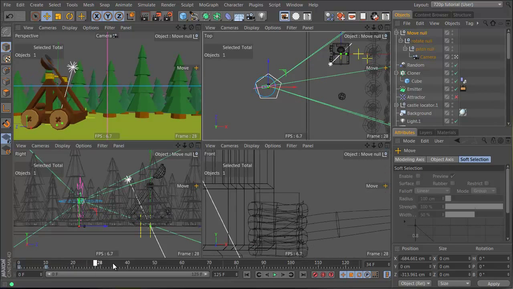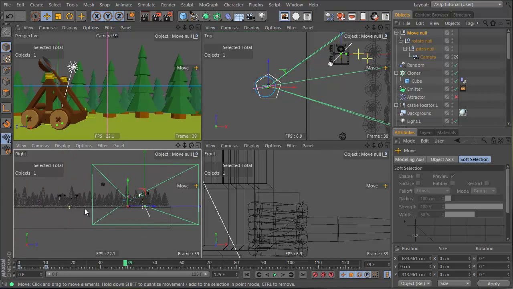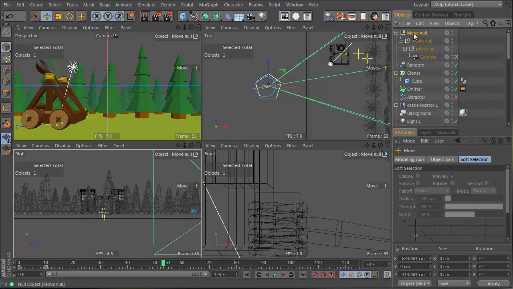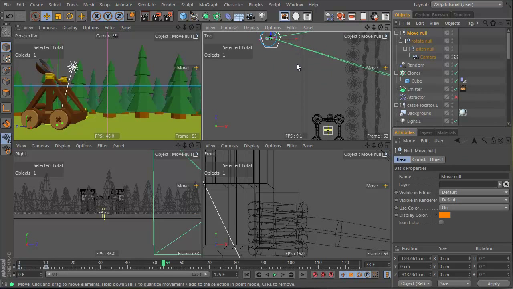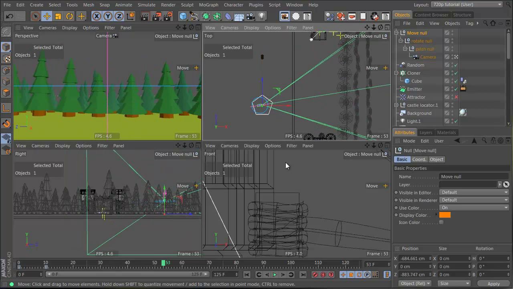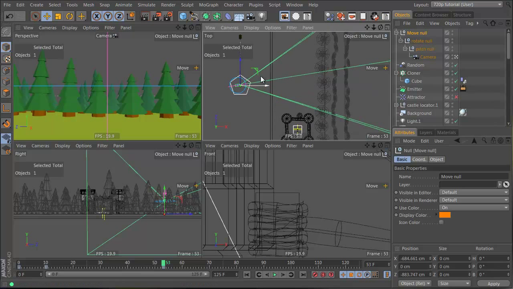And then the boulder flies out. And let's zoom out here to see when it hits the castle. So it hits the castle around here. So let's get the move null and let's move him here. And let's keyframe that because we can see when we want.